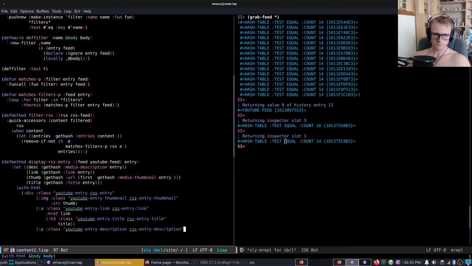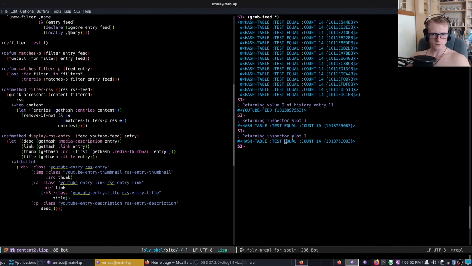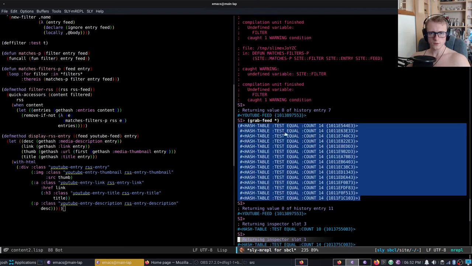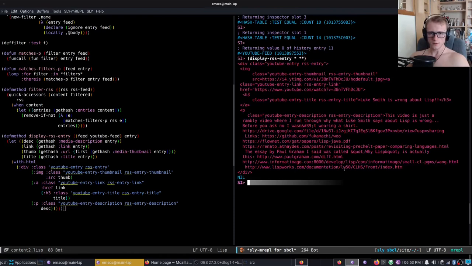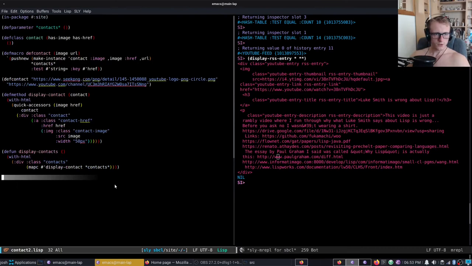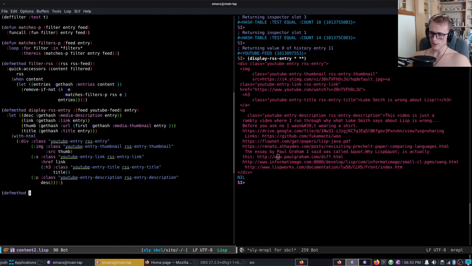Okay, that's that. That's one entry. Where's our feed? Here's our feed. If we do display RSS entry, feed, and our entry, there we are. It's displaying it. Now we just need to do the same thing where we have contact, where we go through and display all of them. We'll just have to do that again, but for RSS, for all of the RSS.